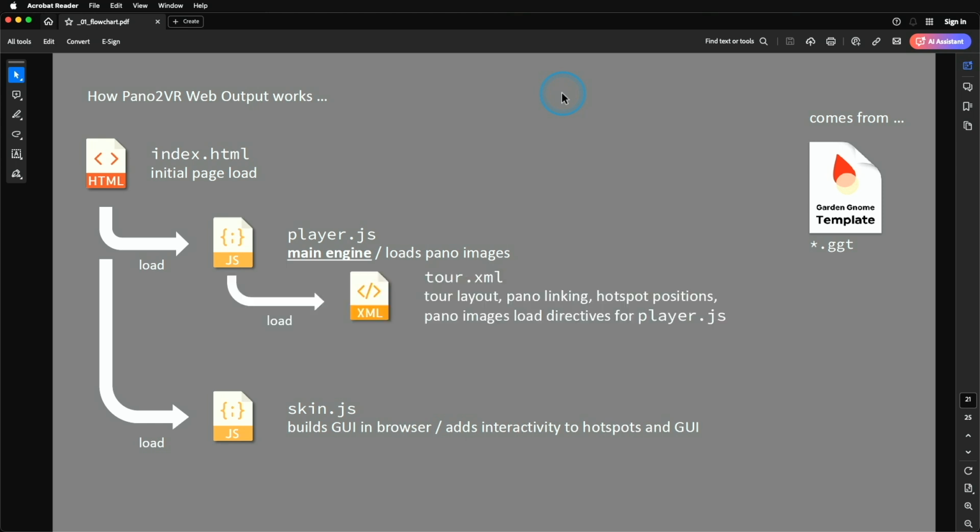When the player is loaded, after that the tour XML is loaded by the player, and the tour XML is getting all the info for the tour layout, for the linking of the panoramas, where the hotspots are defined, and the pano images, loading directives for the player. So the tour XML says, okay, when I'm going to node 20, then please load the images for node 20. This is the player doing after reading tour XML. So it's kind of the blueprint for the whole tour.